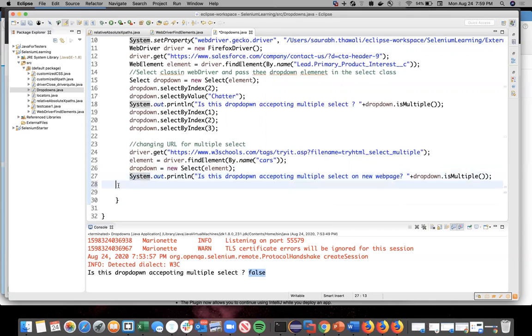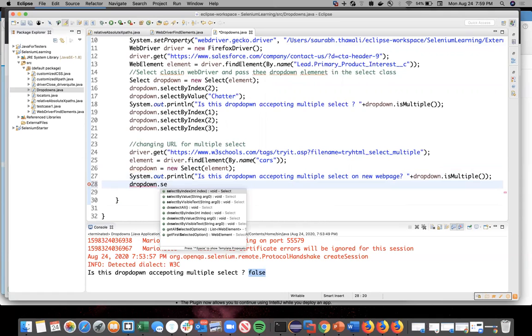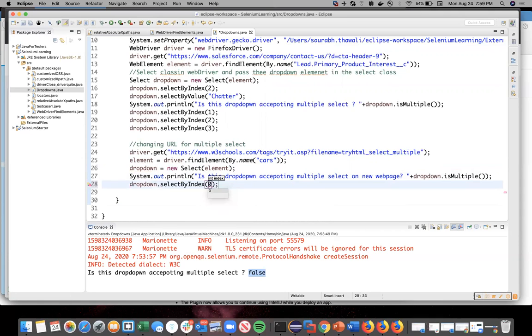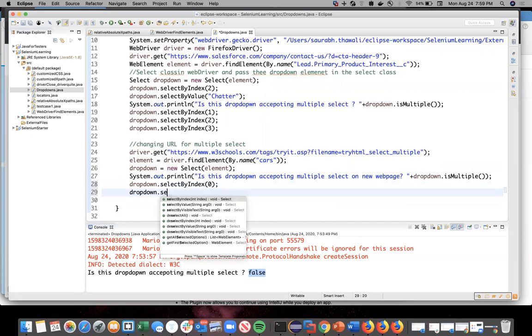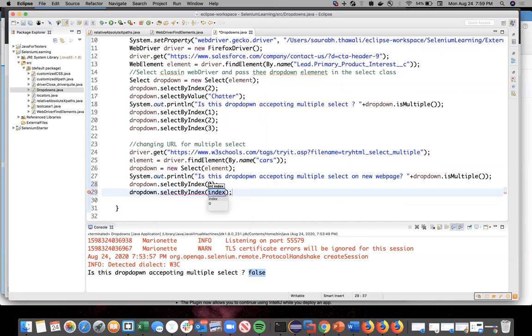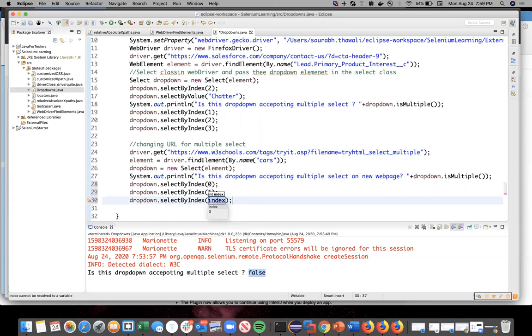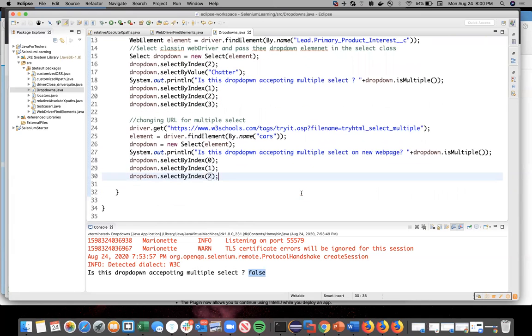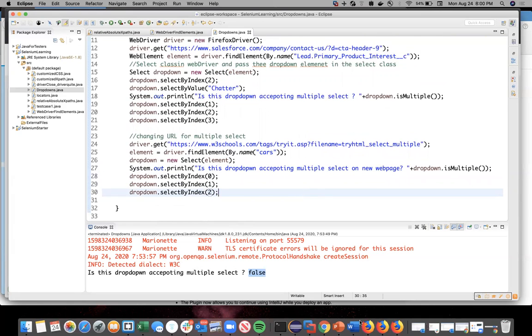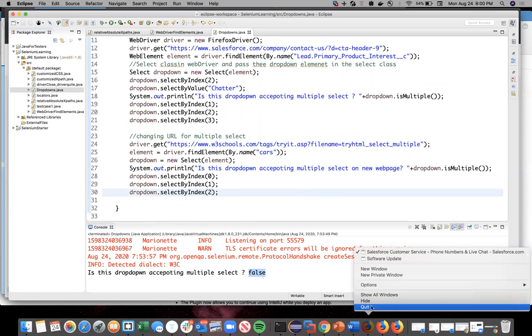So what we'll do here is try to select multiple. So drop down dot select by index. Let's say I'm trying to select the 0th index, and then drop down dot select by index again 1, drop down dot select by index, and let's say 2. So we are saying I want to select 3 values. Okay, so let's run this code. Let me close all this.